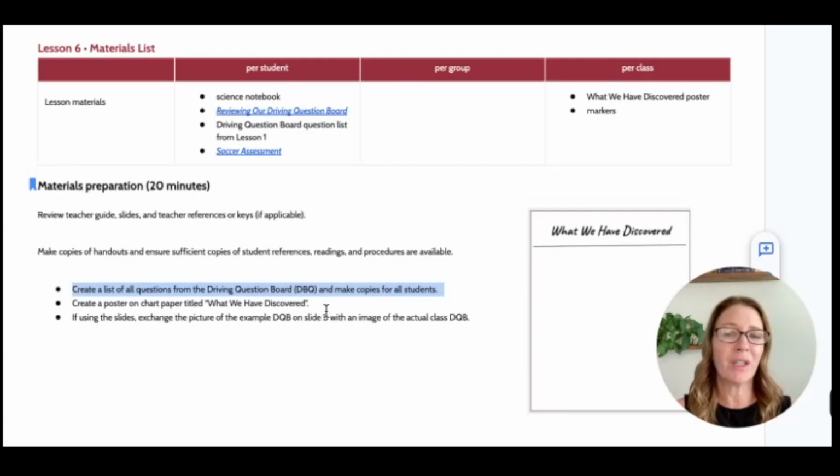It says that you'll need to create a list of questions from the driving question board. You may just pick some and take pictures of them and hand out pictures on a handout. You might have collected them digitally and you provided a Google Doc. But this is the biggest prep. How are you going to get students to access the questions from the driving question board?